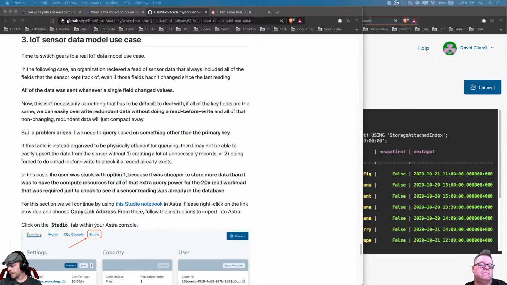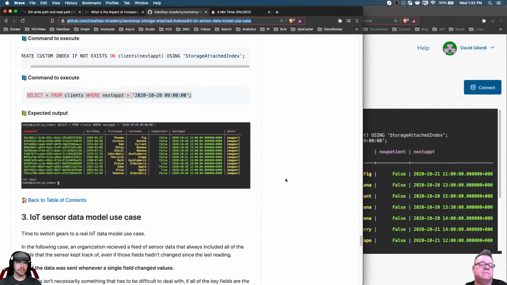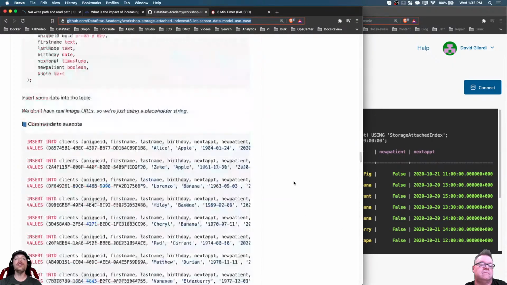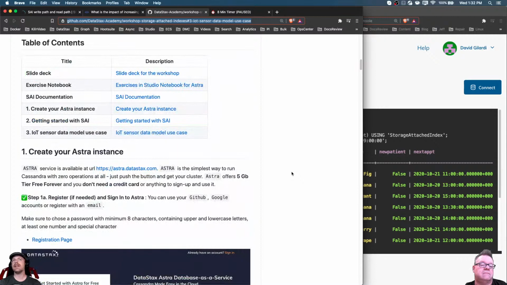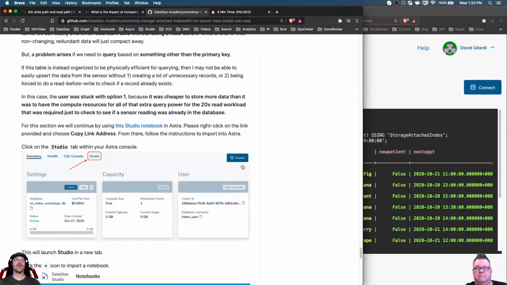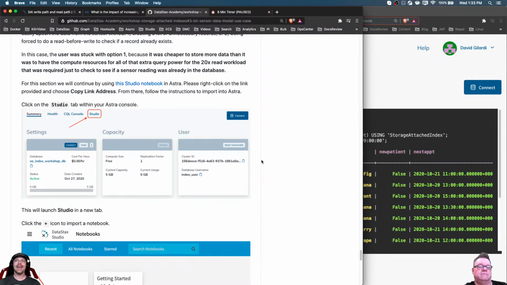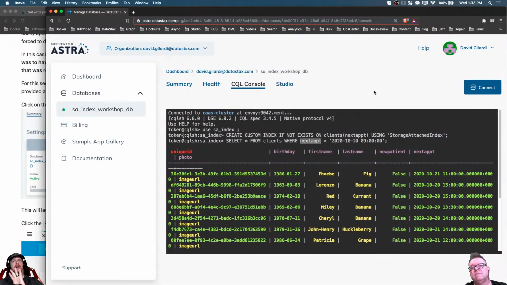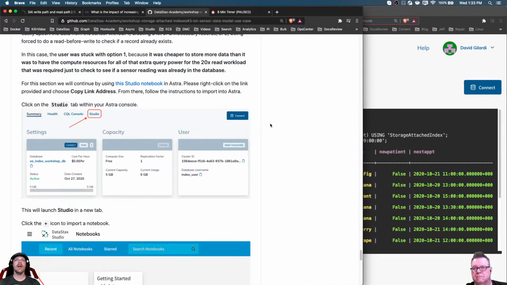The reason being that there are some new features that have not been released yet to Astra, which are coming this week, actually, or really soon. So if you were to try to execute some of the queries that are in this section in the console, they would not have worked. So what we're doing is we're actually going to use Studio for this next section.